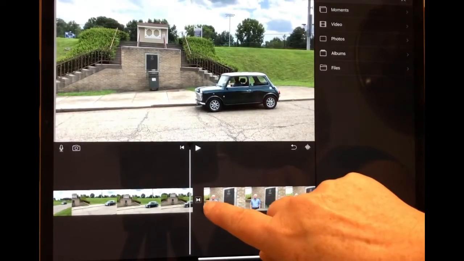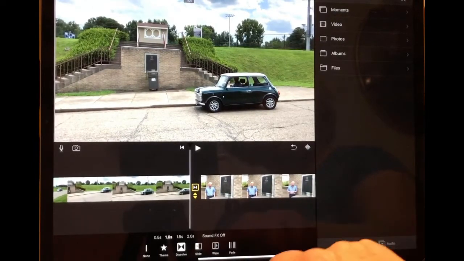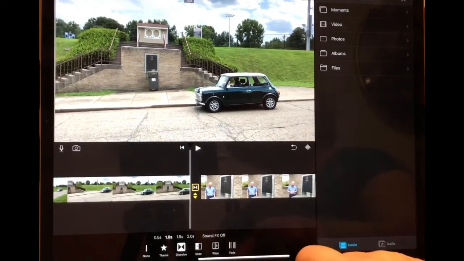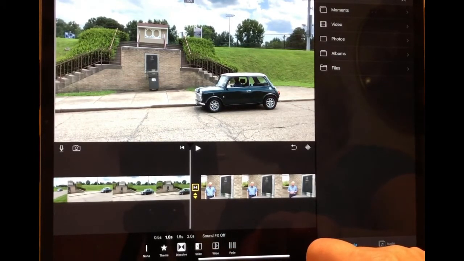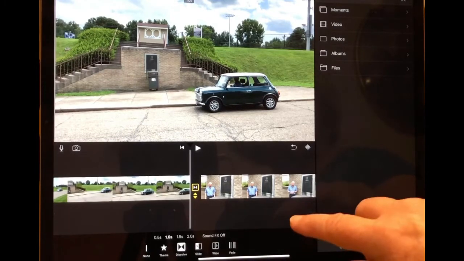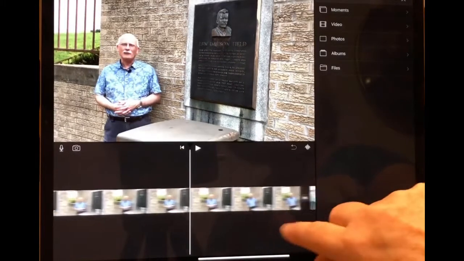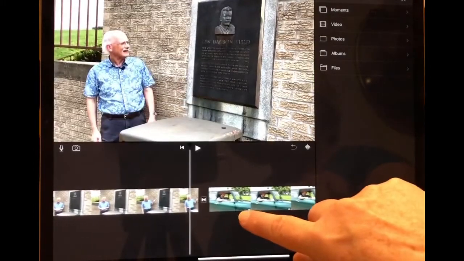Now I can see it's driving in, and it's going to transition. This little icon here is a transition. You can either dissolve it or slide or wipe or whichever kind of transition you like. I kind of like the dissolve ones myself. And then you can see he starts talking, and we're talking about the field.